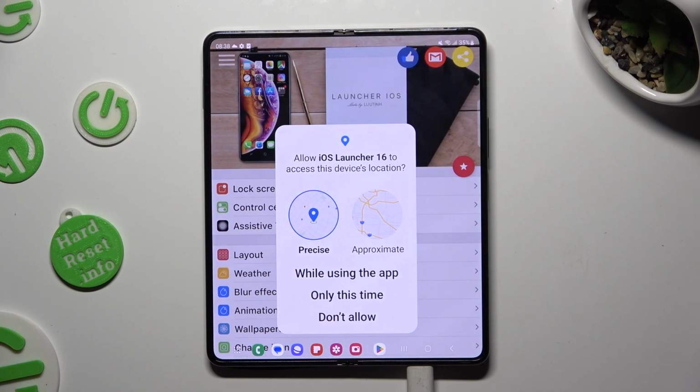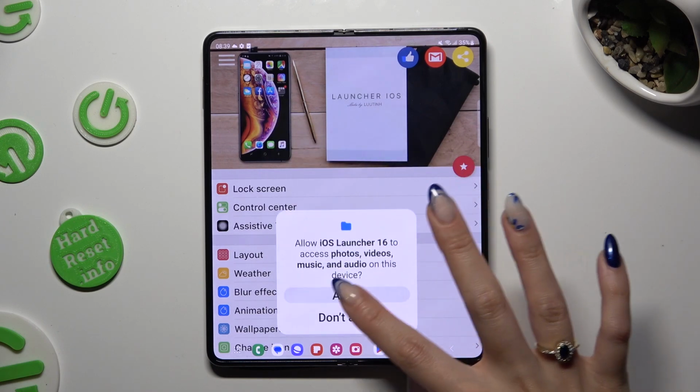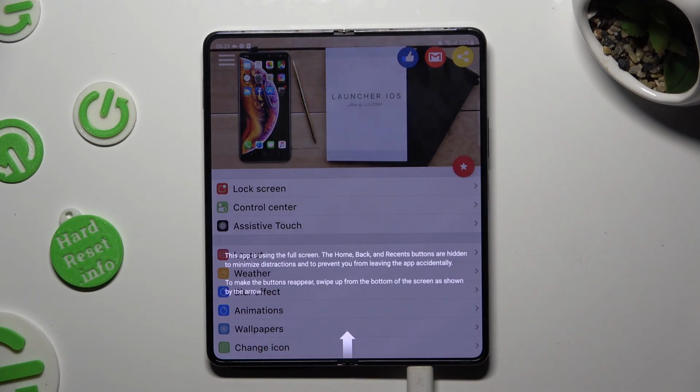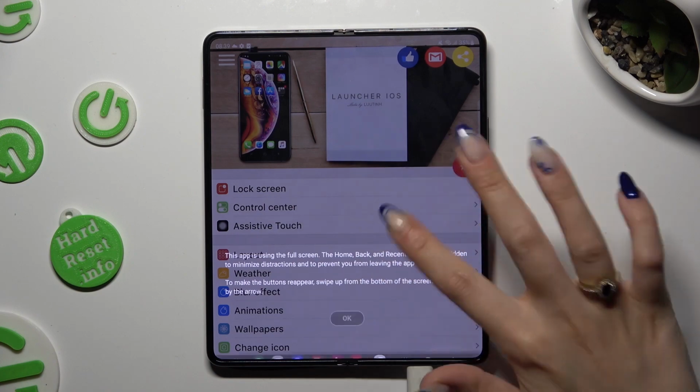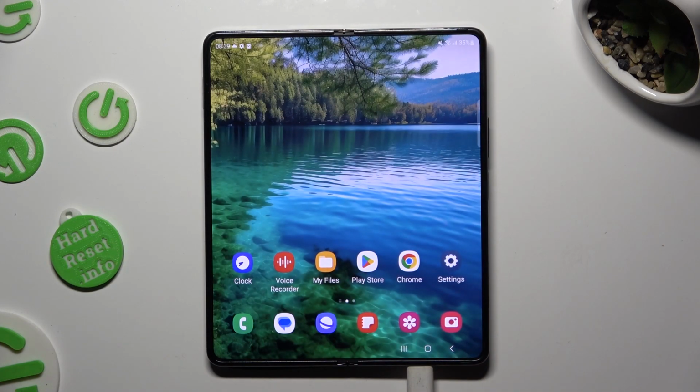Then click on while using the app and allow in all pop-ups. And swipe up. Finally, you can click on OK and select Home button to close your Launcher app.